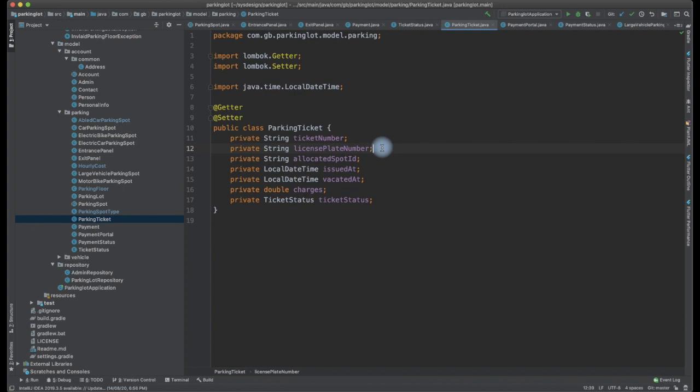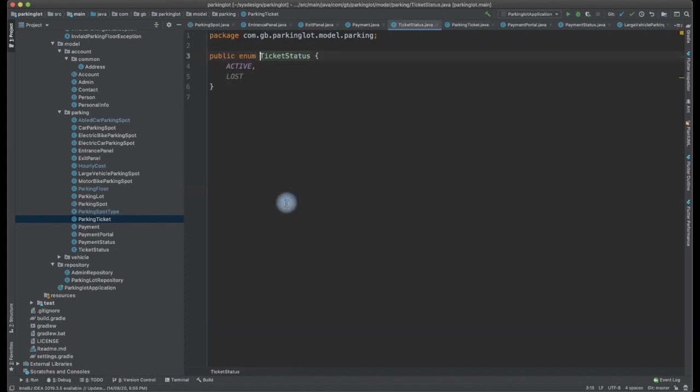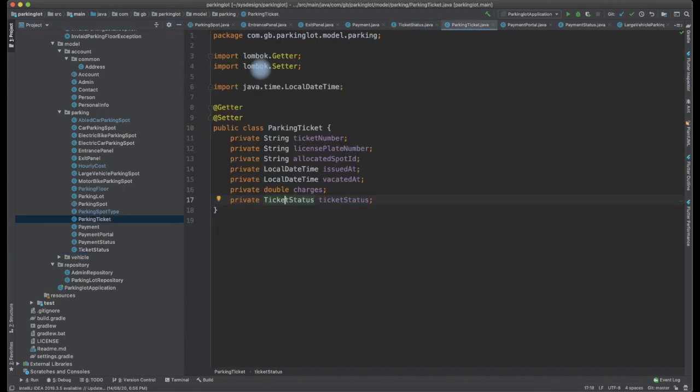At the time of exit, we will record the time the parking ticket is vacated. What are the charges between issued and vacated? There will be some hourly charges we can calculate, and based on that we can come up with charges. And what is the ticket status? This is active, lost, vacated. We can use enums for these properties. So this is how we model the parking ticket.